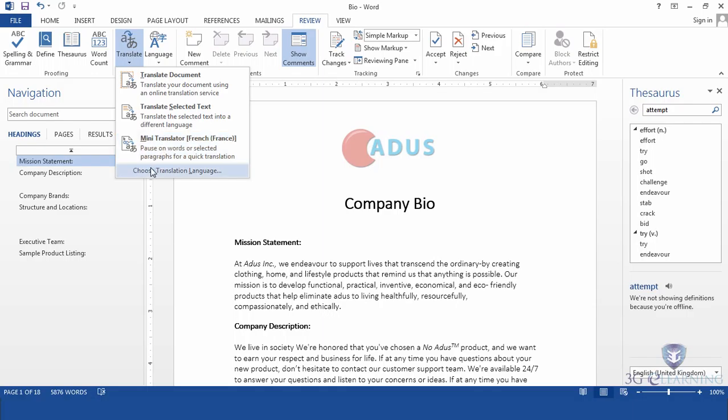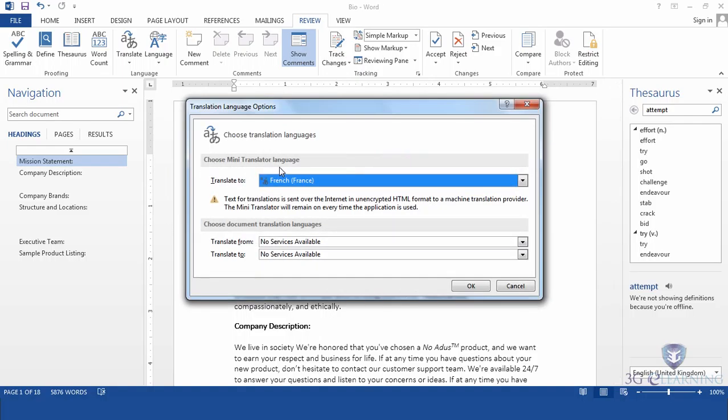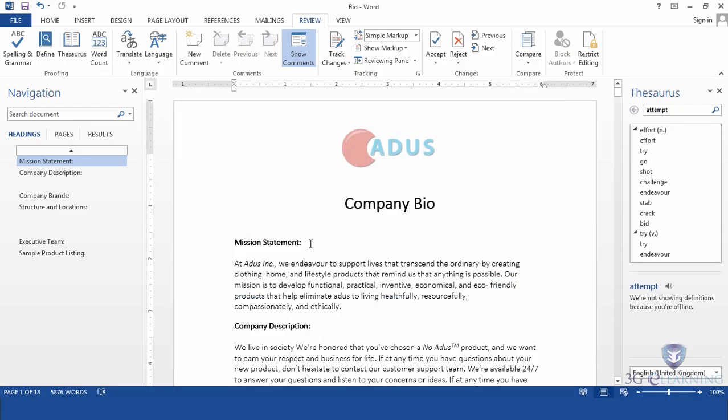Before we do that though, we can choose our language. You can see I have already done so. I'm translating from English, the US version, to French from France. But when we click choose translation language, we can do it for our mini translator as well as for our document translation. So, with my selection already in there, all I have to do now is start looking up words or phrases. Even entire documents can be translated.